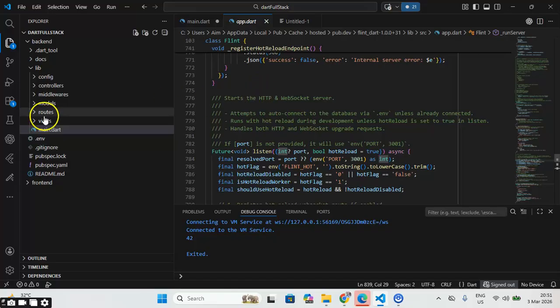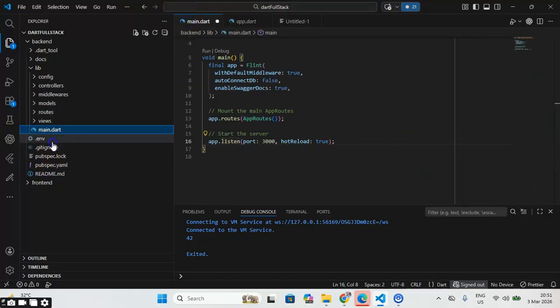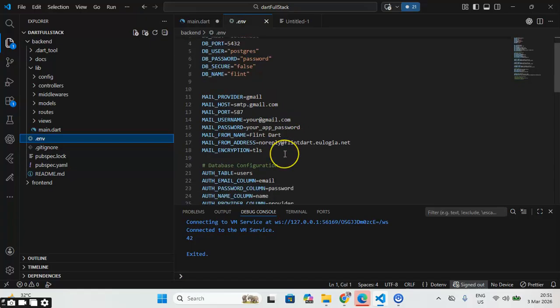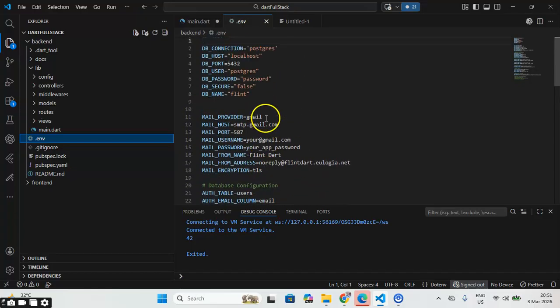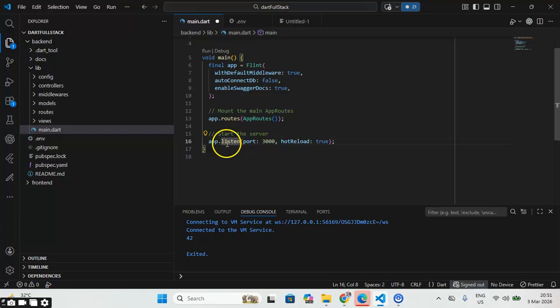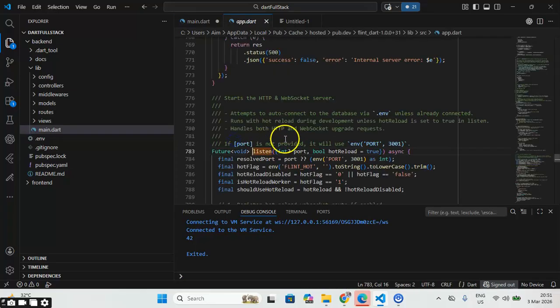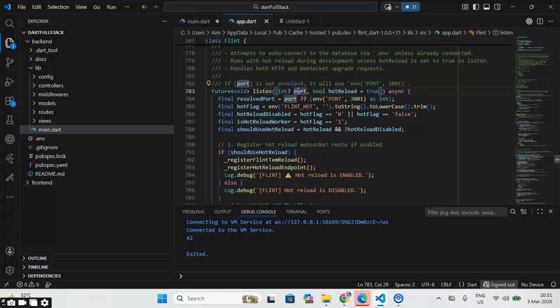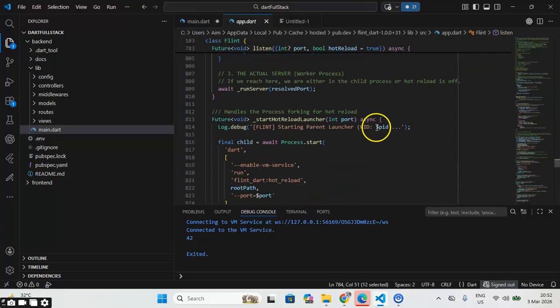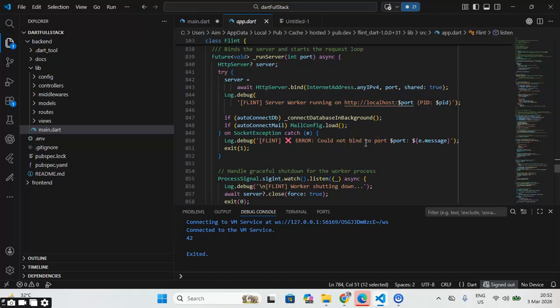There should be a port here. You put a port there. But if you don't put a port there, it's going to try to get it from your env. If it does not find it there, you're going to use the default one, which is 3001. So that is what it is going to bind with.